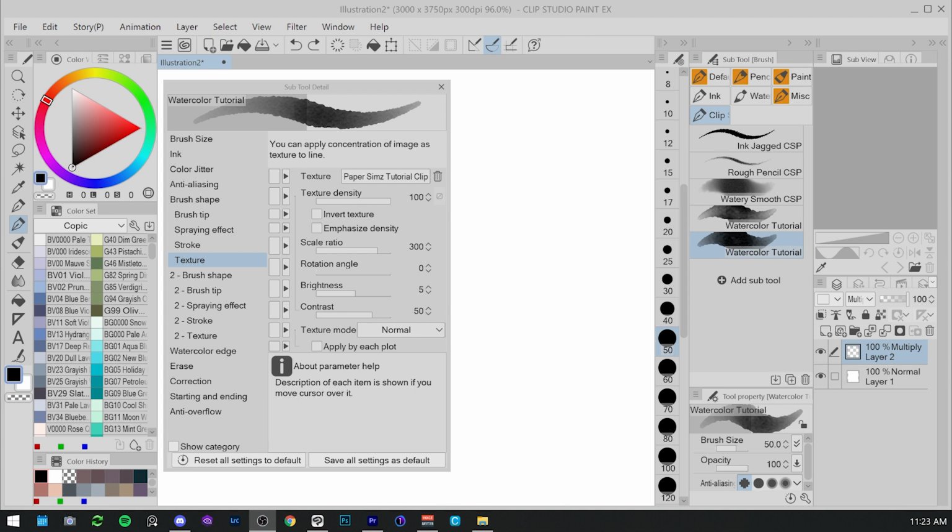With these settings enabled, our watercolor brush is almost complete. In the next video, I'm going to show you the last settings and then we're going to test it.